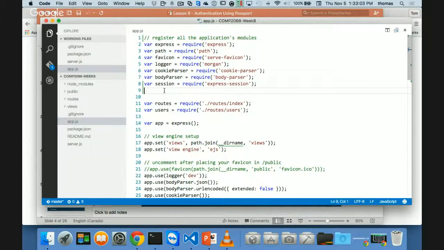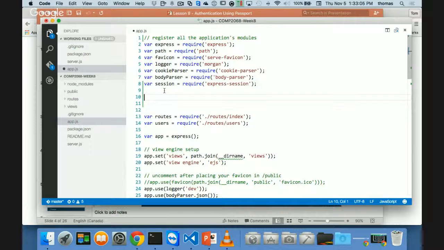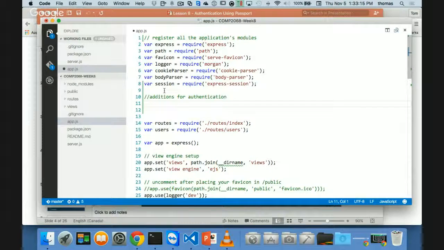So the first thing we want to do is put together some additions to this app.js for authentication. So here are our additions for authentication. We're going to put in there some other modules. One is, well, Mongoose, right? Without Mongoose, we can't connect to the database, right? So require Mongoose.